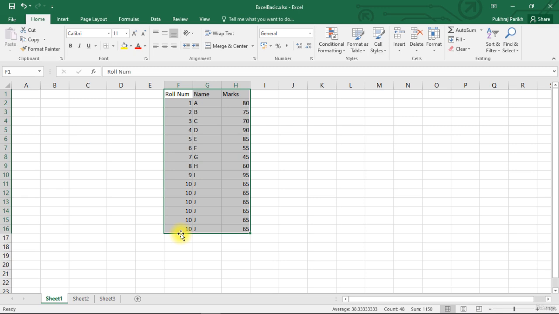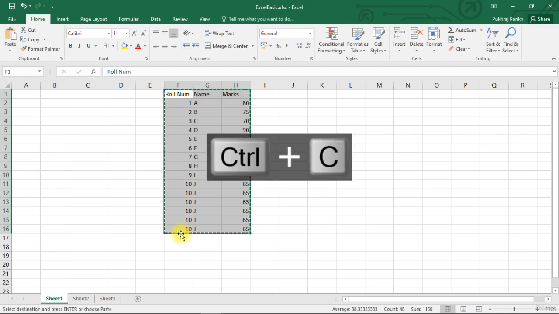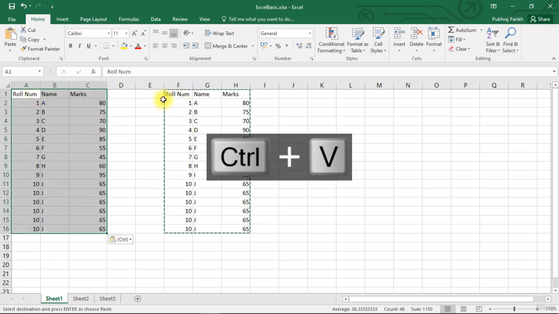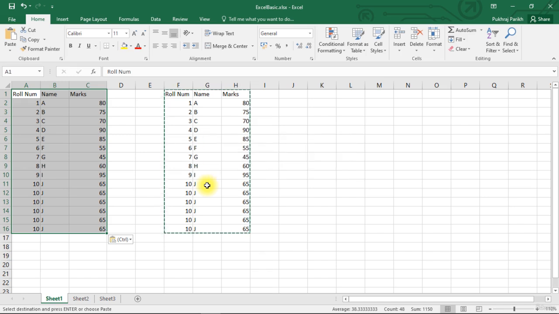Similarly, when you are copying, once you copy, the data will be ready for pasting an unlimited number of times. So if you want to stop pasting, it is a good practice that you press the Escape key after you have pasted it in your desired location.